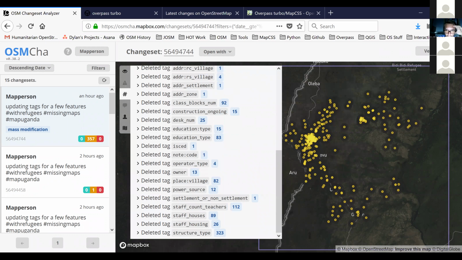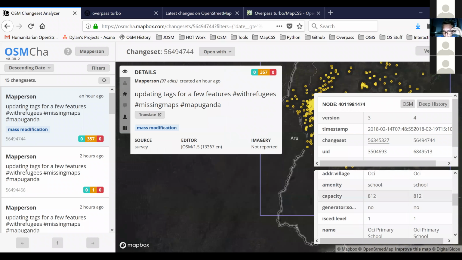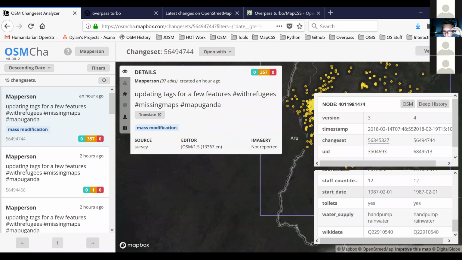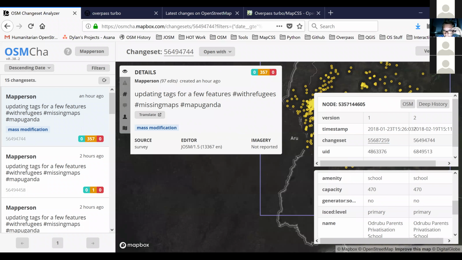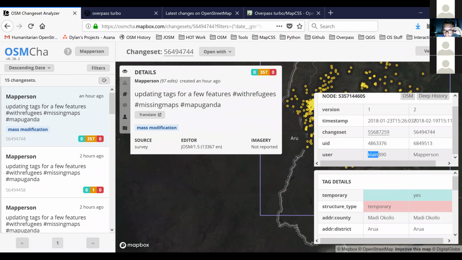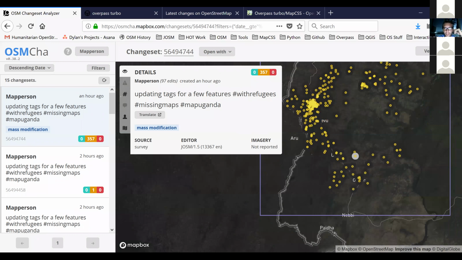If we actually clicked on one of the features here, we could see what tags changed, and we could see that this one was altered as well, and I think we removed that because it was a bad tag. We could see that structure type was removed and became temporary equals yes. And from version 1 to version 2, you could see that the user was one of our HOT Uganda users and then me making the change, their change set ID along with mine. So it's really useful for viewing diffs that way in data.